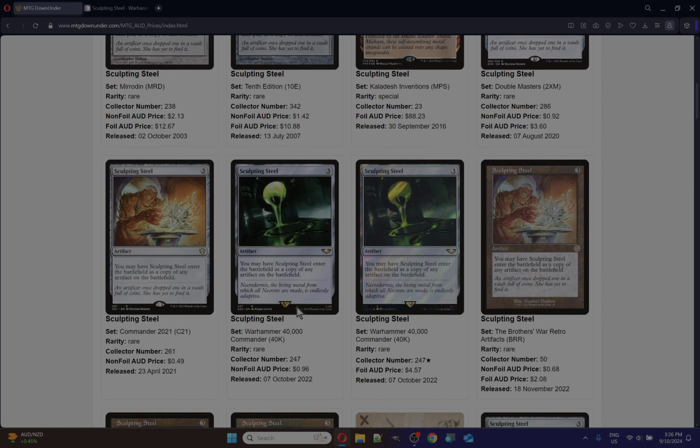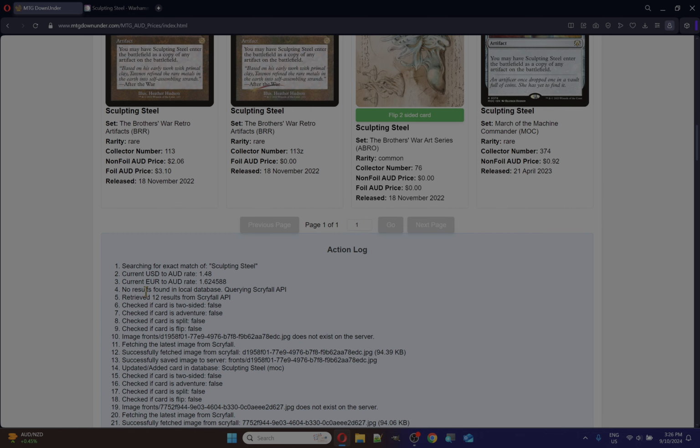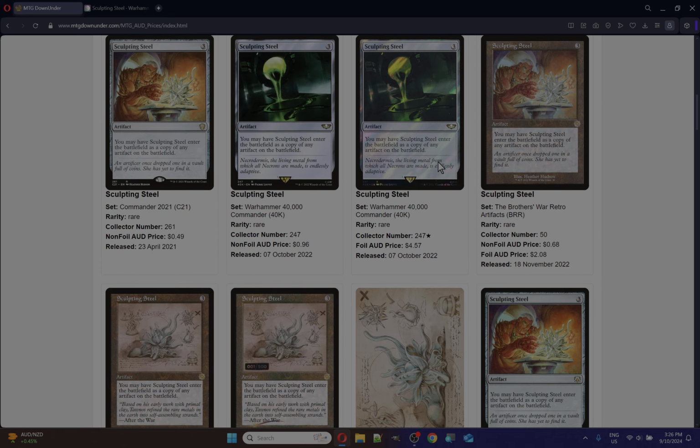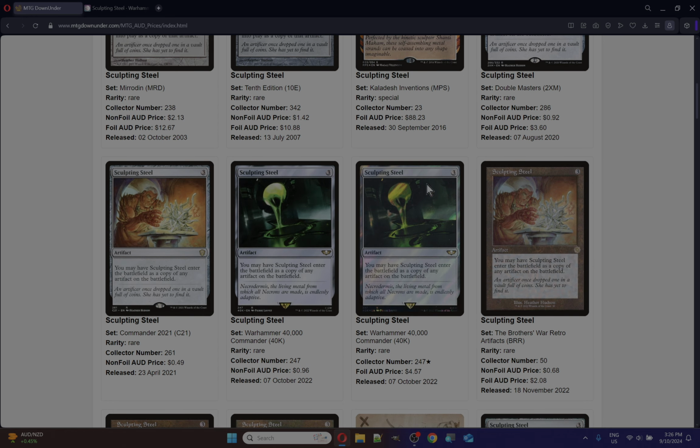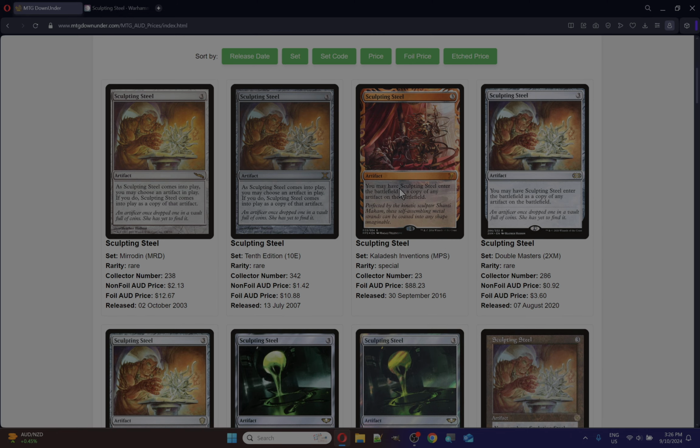And if you're wondering why there is euros there as well, if there are no cards on the market in US dollars, it'll take any that are on the market in euros, and it'll convert it from euros to Australian.